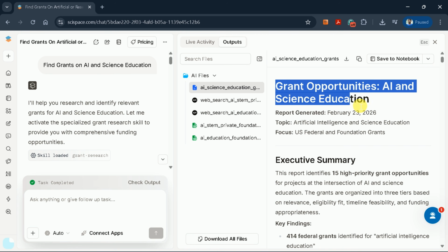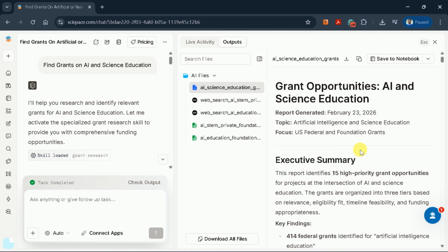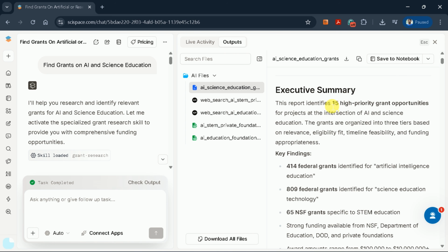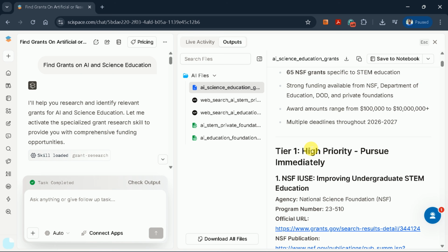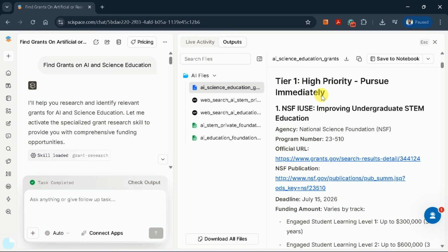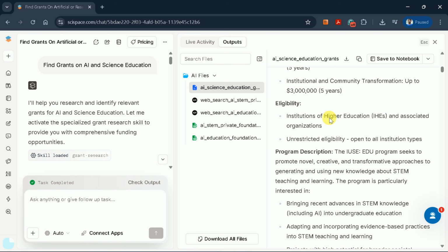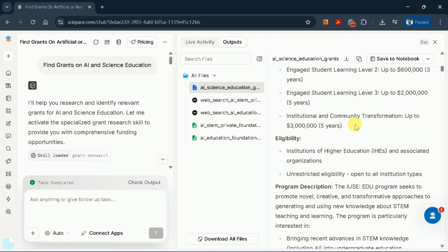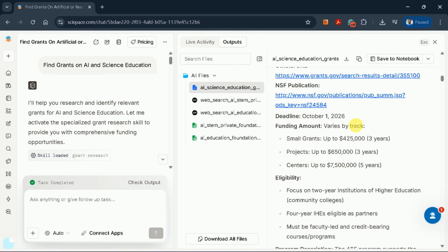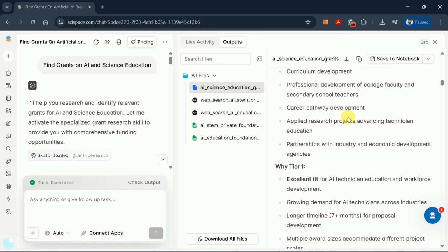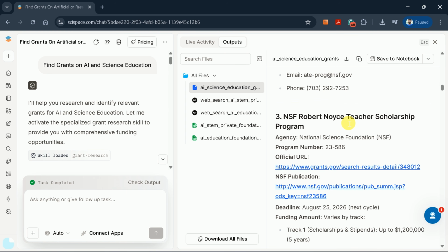Once the process is complete, you will be presented with a comprehensive report on current grant opportunities. The report begins with an executive summary, followed by key findings, and then lists various grant opportunities in detail. You can go through each one and identify the grants that are most suitable for your specific area of research. This is a powerful way to use SciSpace Agent skills to streamline your grant discovery process.